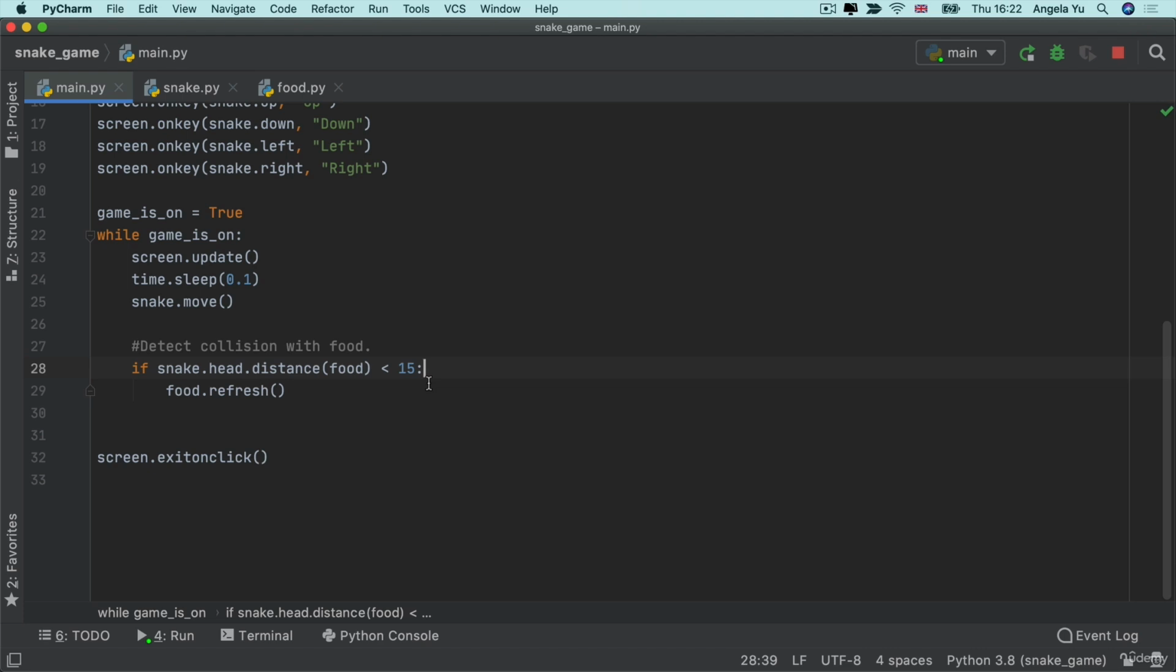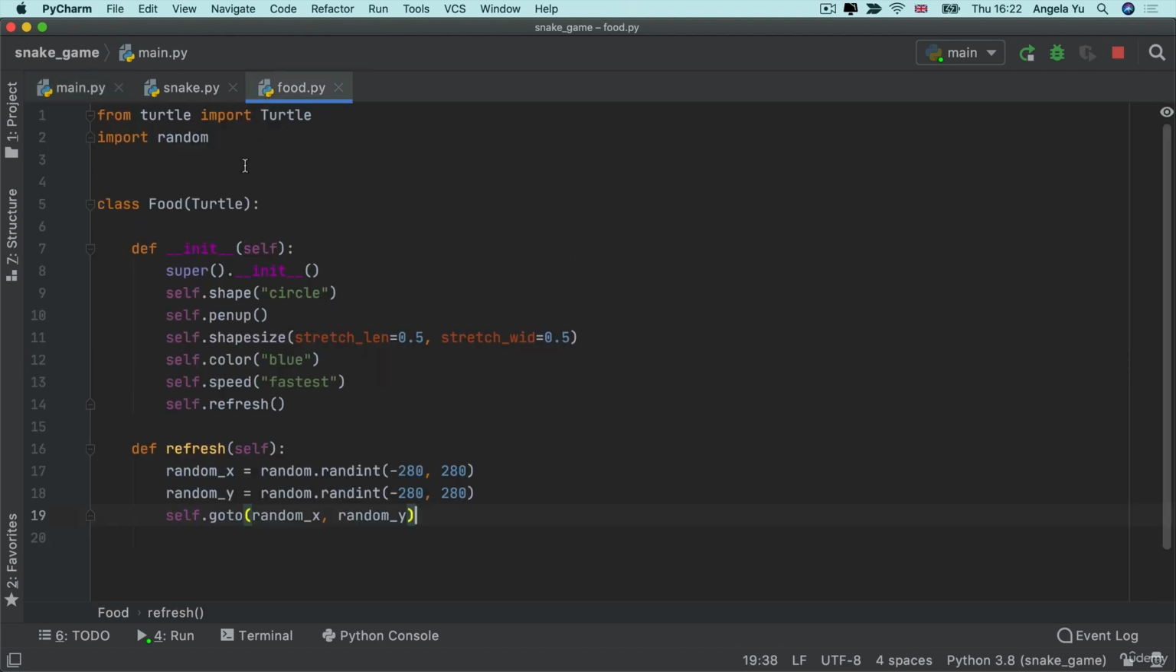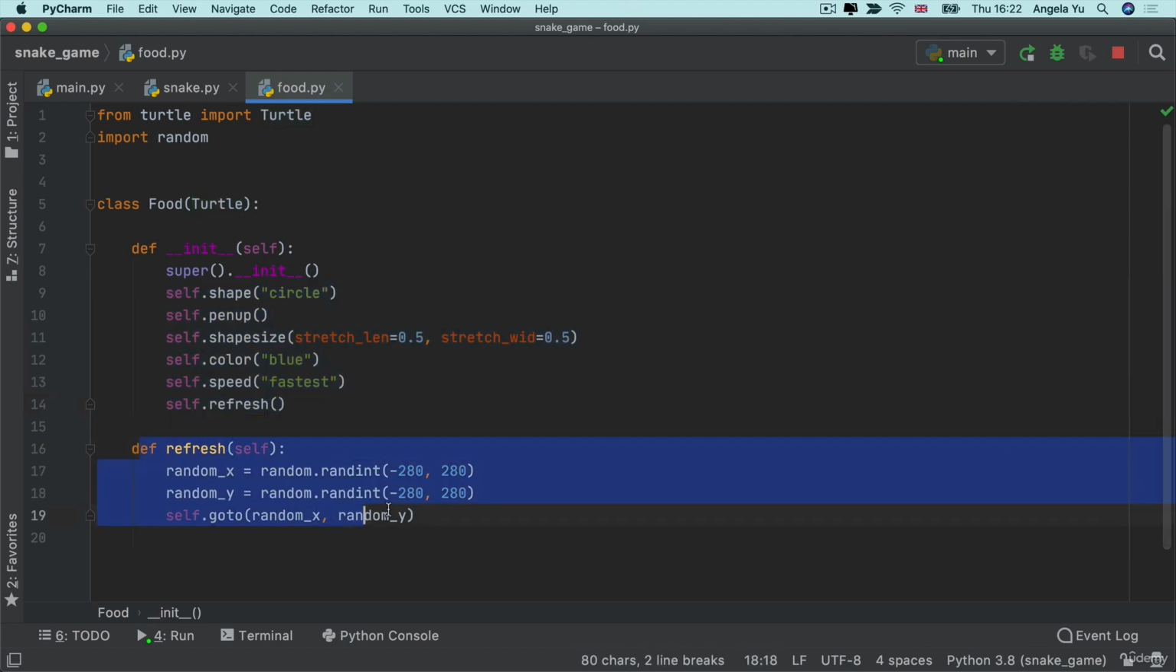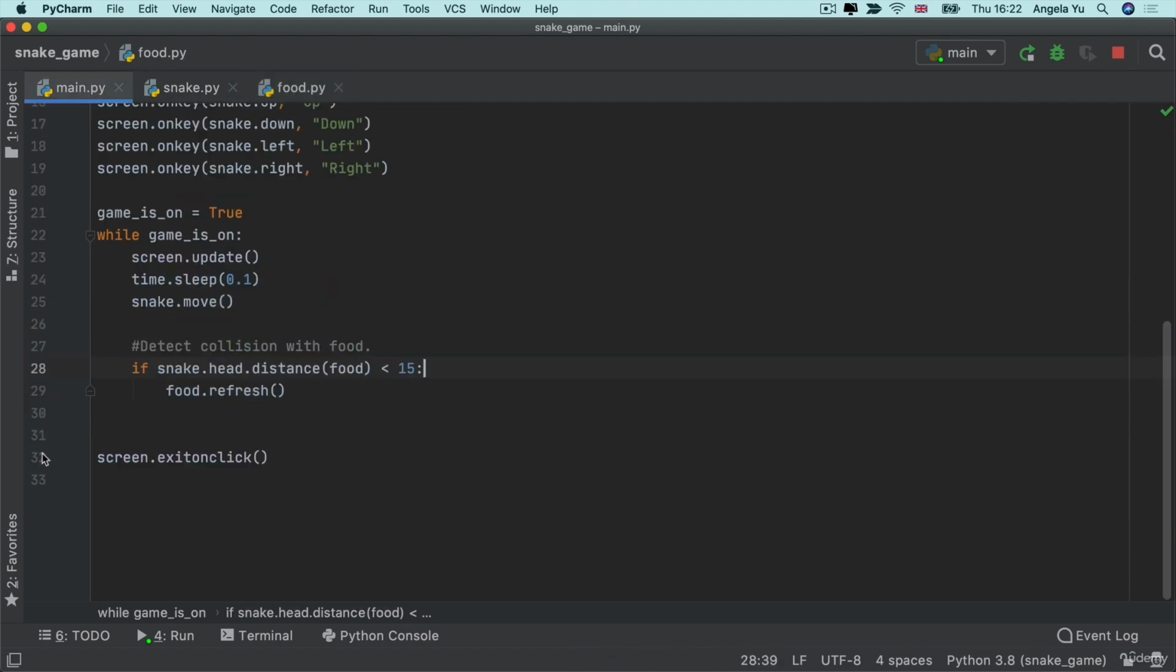There we go. We've managed to figure out how to create a piece of food by inheriting from the turtle class, get the food to be generated, and then to move to a new random location every time the snake head collides with the food. Now, I know that in the snake game, the snake segments increase once it hits a piece of food, but we're only going to add that functionality at the very end of this project when we're detecting collision with the snake tail. So don't worry about that for now.